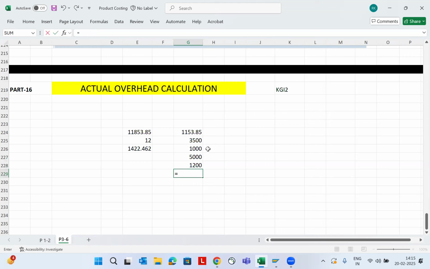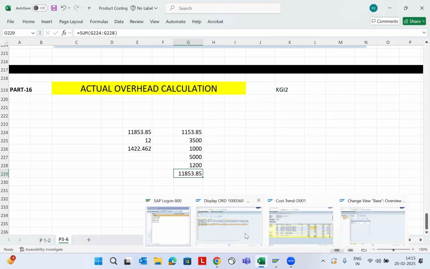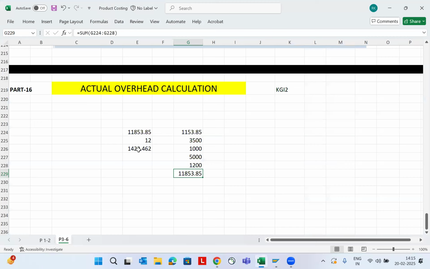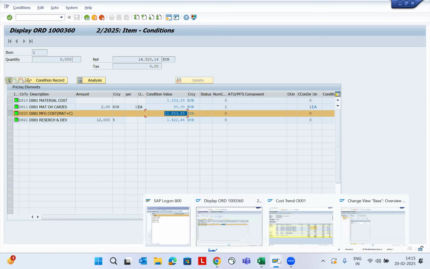Now let us do total of this. How much it is? 11,853.85. And what cost we are getting here? 11,853.85. Now on this amount, are we getting 12%? Yes, we are getting right 12%. So this is how system has calculated overhead cost. I hope you understood this now.